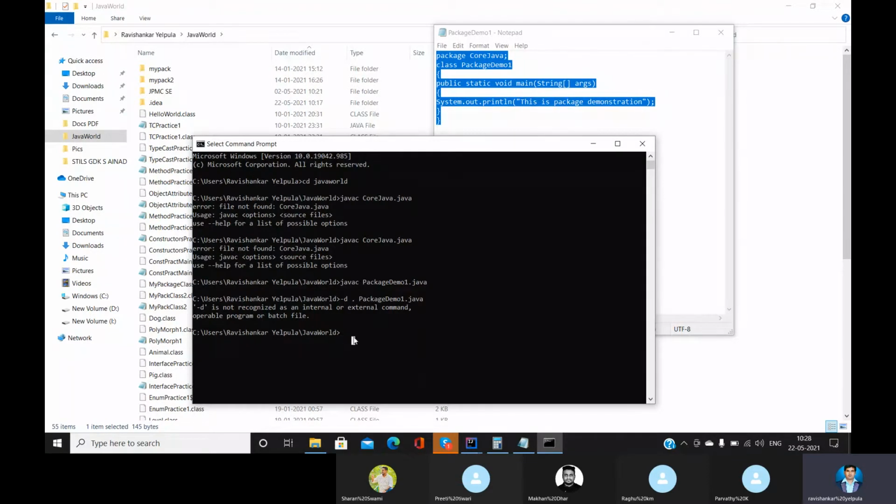Okay, something went wrong. Package name is core Java, right? No, but we have to compile the class. We have to compile the class name. So then the package will be created automatically.